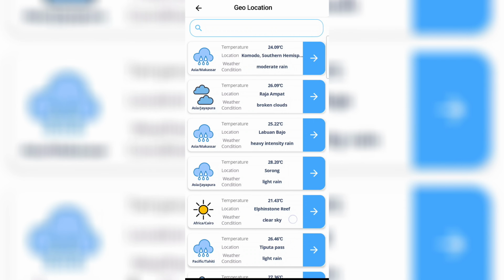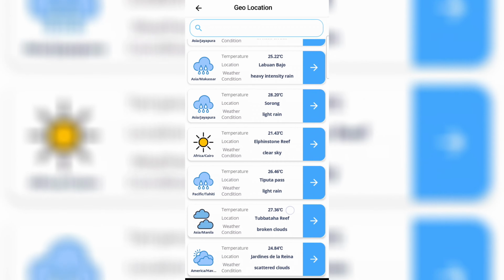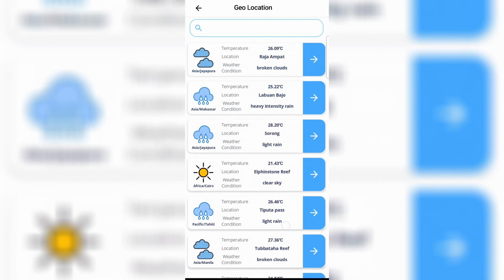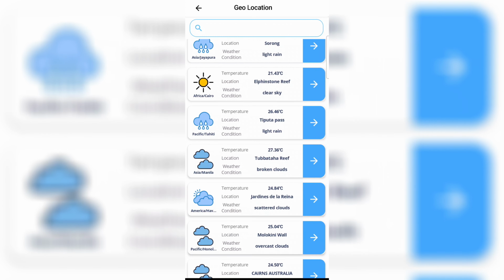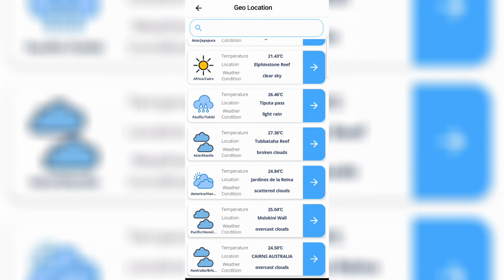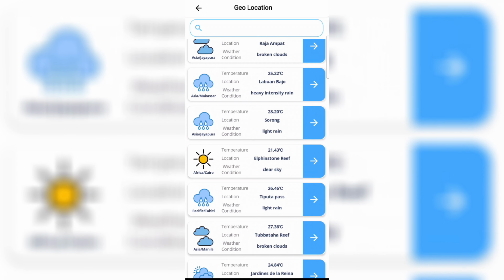So the first thing you'll see is lots of different cool looking weather icons and many different locations from around the world. These are all world famous reefs that most of your corals in your tank are found in. So how does geolocation help your aquarium and, more importantly, your corals?